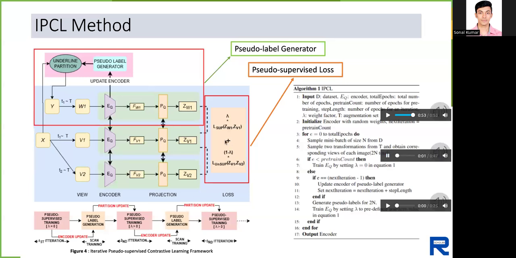An unlabeled dataset is initially input to the pseudo-label generator to discover the underlying partitions. Next, two augmented views are generated for each training image in a batch, and an image with the same pseudo-label is fetched from the discovered partitions.